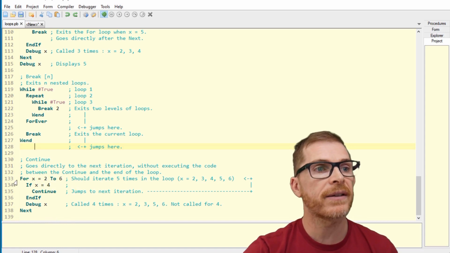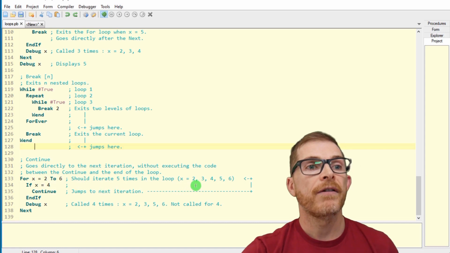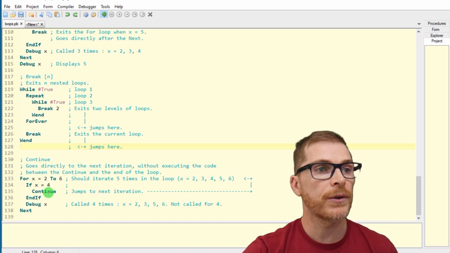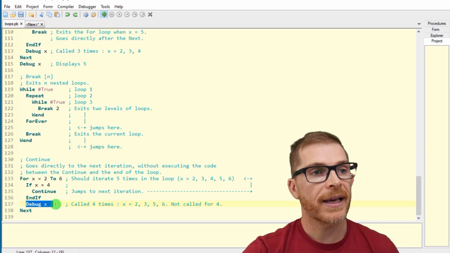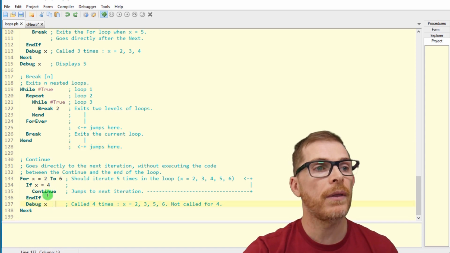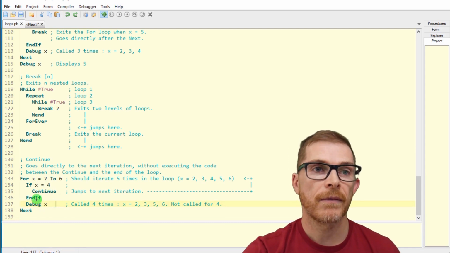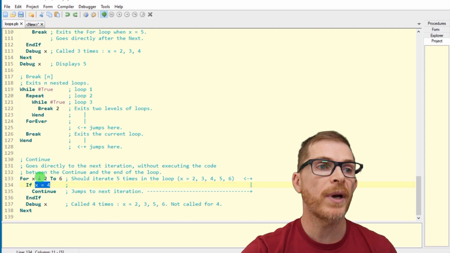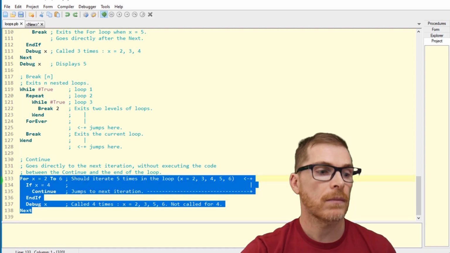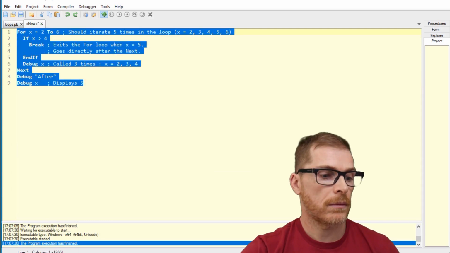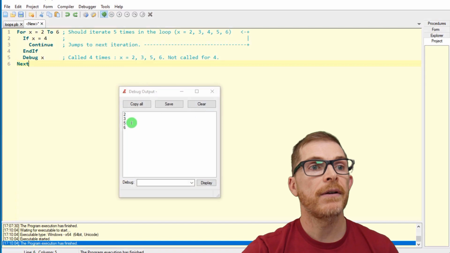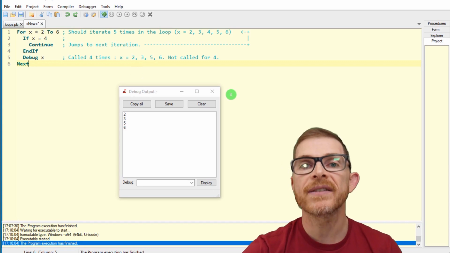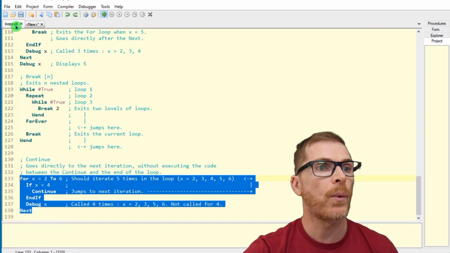So in this example here, for x equals 2 to 6, once again, we should have 5 iterations, 2, 3, 4, 5, and 6. But if x equals 4 continue, because I'm debugging x here, this will never be called for the value 4. I will really iterate 5 times, but the times where x equals 4, it will go directly back to the beginning of the loop and go to the value 5. If we run this, 2, 3, 5, 6, we're missing the 4 because the 4 goes directly back to the beginning. And not the beginning, but to the next iteration. To the next iteration, that's the correct wording.